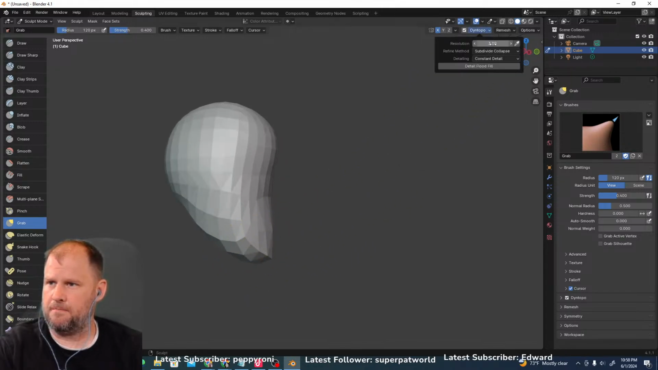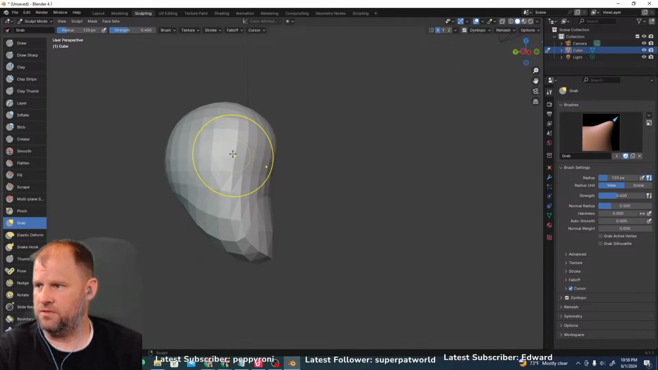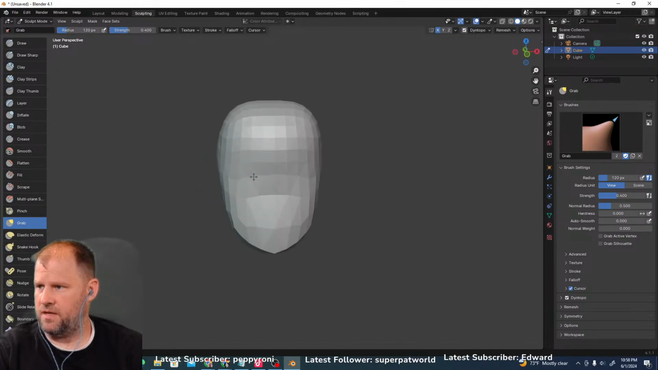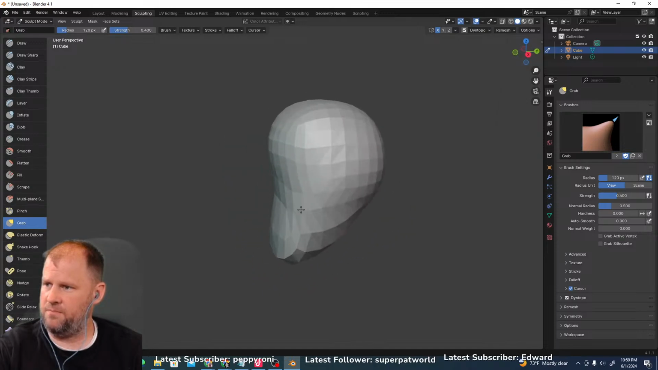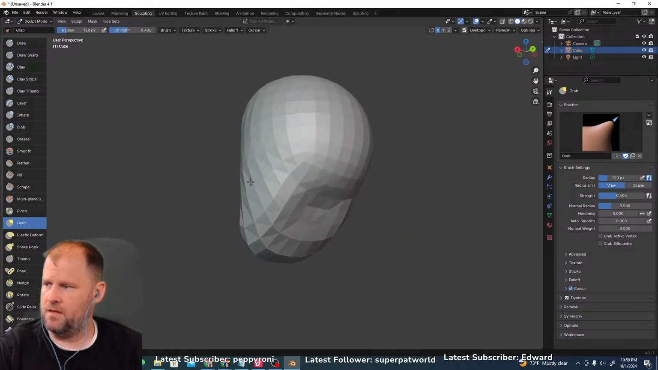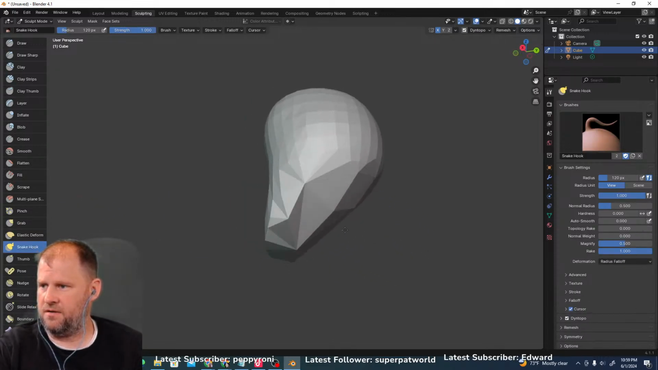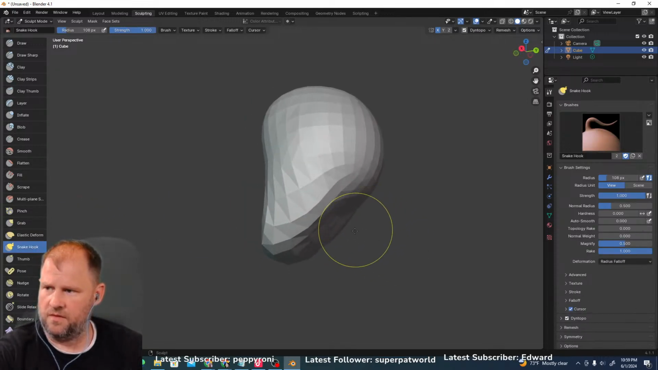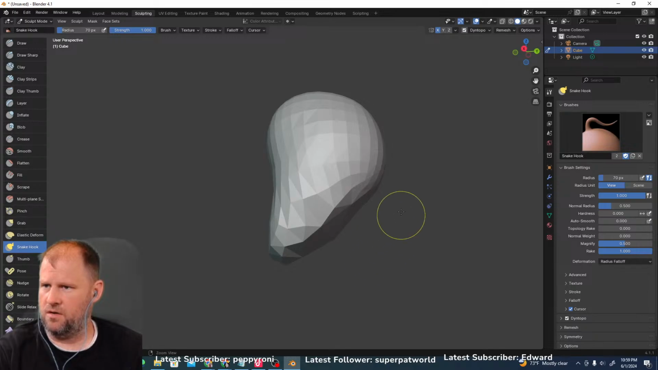Let's try a little bit more resolution. I'm going to try that. Okay, so I'm feeling like my general shape is okay. I feel like we could use the snake hook and make a neck. Oops, don't do that. Checkpoint. Dude, no, that's garbage.